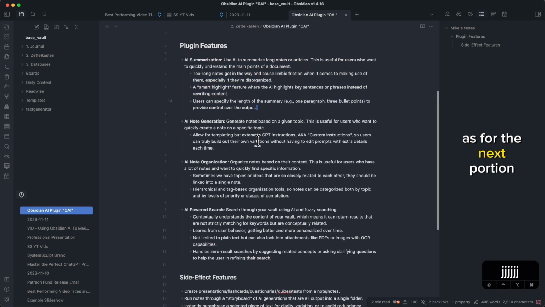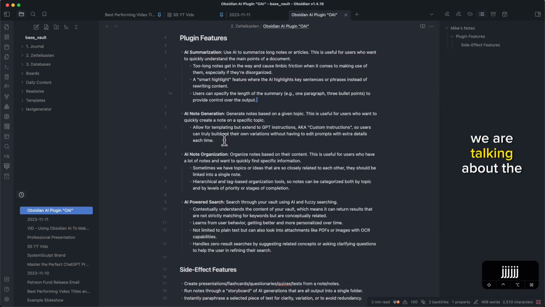As for the next portion here, we are talking about the generation. So you may think to yourself, well, this is generation in one way, shape, or form, right? But I'm really wanting to expand upon this past summaries, past condensations of notes. I really want to take it to the next level. So this part is allowing you to create templates.